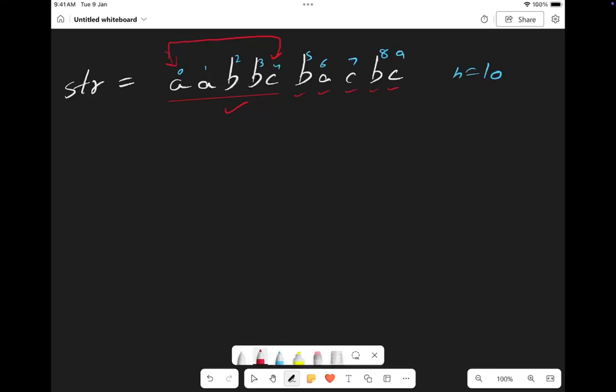So I can write it like this: n minus R is the total number of substrings, and I will add it to my answer. 10 is my length and R is at 4. So we got 6 different substrings starting from my L, right? Yes. So this is a valid substring.